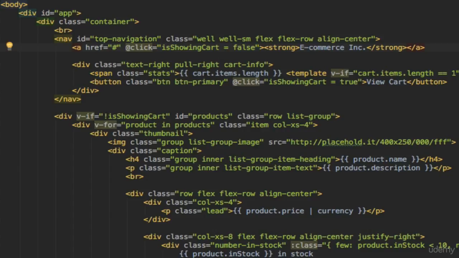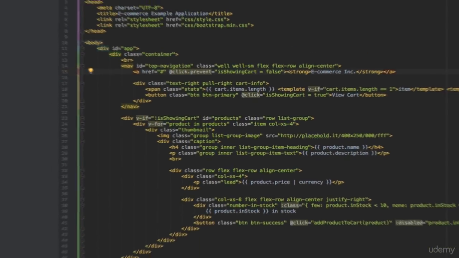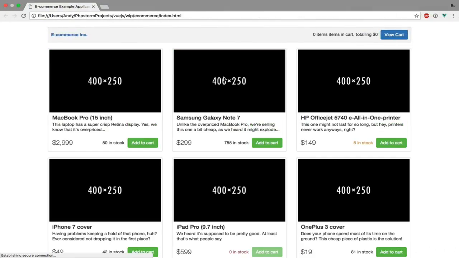But actually, I need to do one more thing here for the click event handler. Because right now, if I click this link, then the browser is going to jump up to the top of the page because it's going to navigate to this hashtag. So this is the default browser action, which I want to prevent. Therefore, I can use the prevent event modifier, which is the equivalent of calling event.preventDefault in vanilla JavaScript. So this is going to prevent the browser from jumping up to the top of the page, which is the default browser action. So let's open up our browser and see if it works.